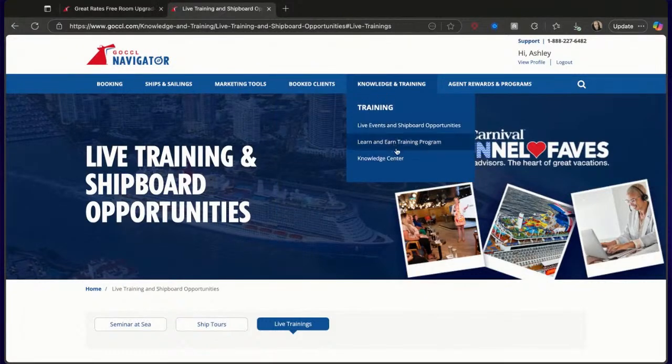But they also have a Learn and Earn training program that you can take advantage of. That is how you become an expert in Carnival. They have several different programs, over 50 different curriculum items that you can take a look at. And after you renew it, you can of course take additional courses if you want to. Any of the knowledge that you're looking for outside of that can also be found in the Knowledge Center. So that's pretty much it when it comes to the training.